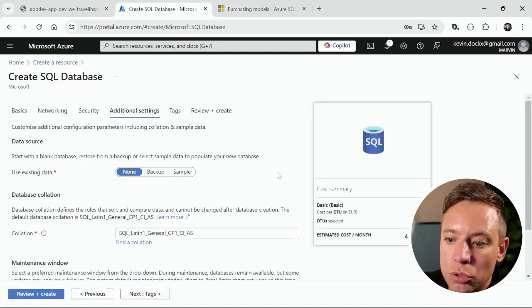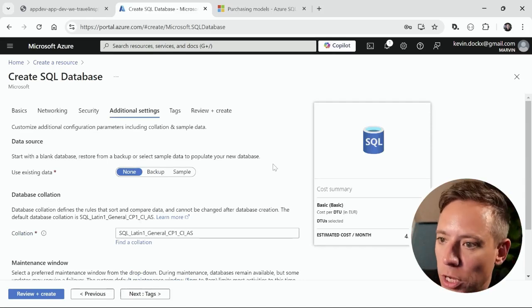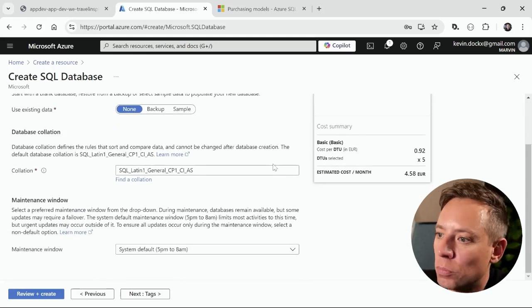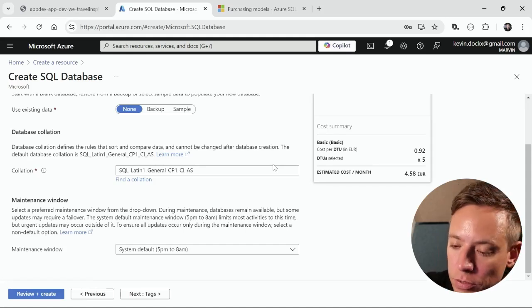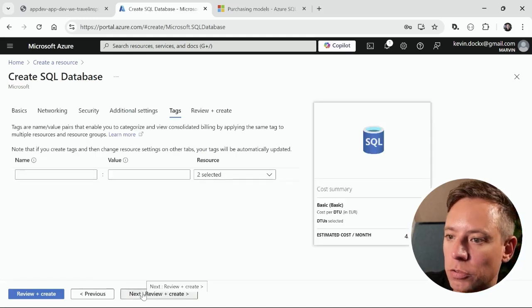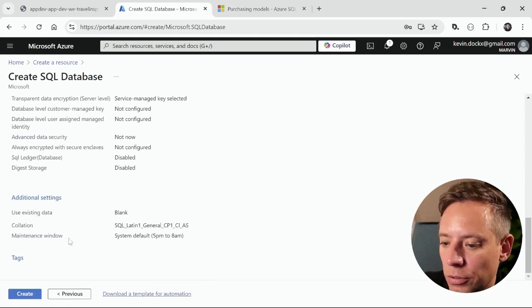On the next step, we can choose the collation. That should be familiar. It defines the rules that sort and compare data. I'm okay with the default here. And we can also choose when Azure should perform planned maintenance of our server. Let's also leave that at the default. We can potentially add tags as well. No need for that for now. Let's review and create. That is looking good.